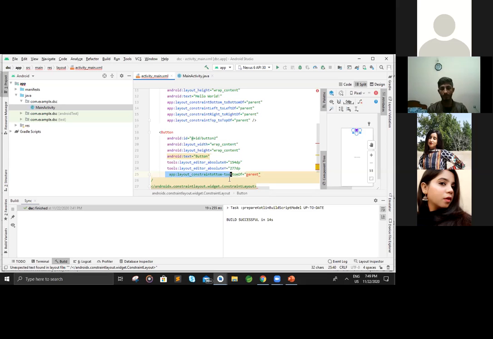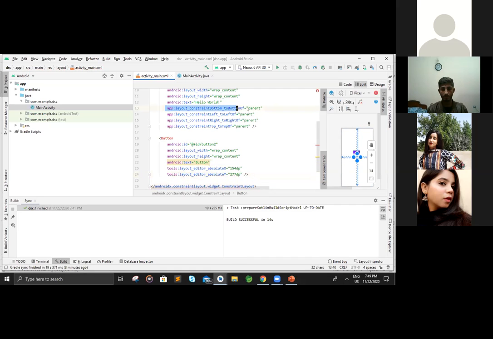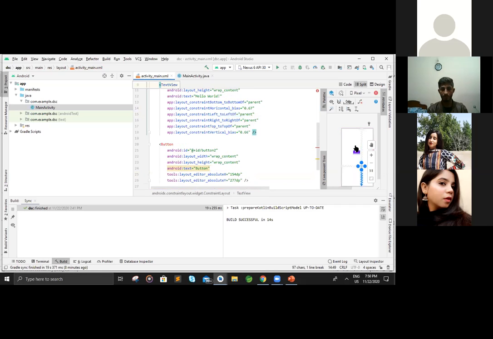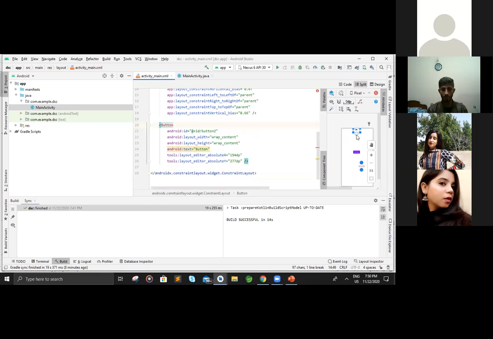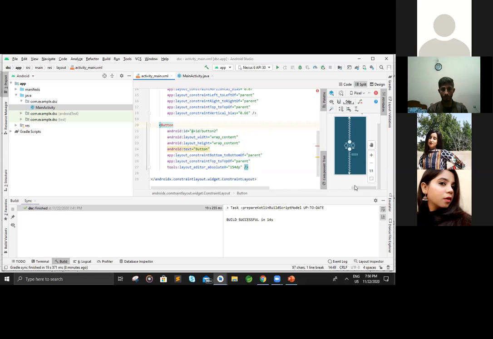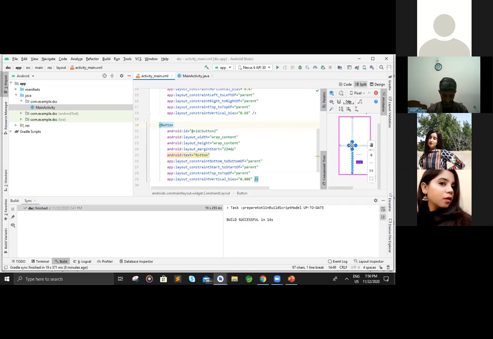You can add constraints any way you want. You can see here how this text view's constraints are set. You can see these wires connecting this to your actual layout, and you can place it anywhere you want. So you need to set those constraints for your button also. You can just simply connect this. And you can place this button anywhere. You can place this text view anywhere.